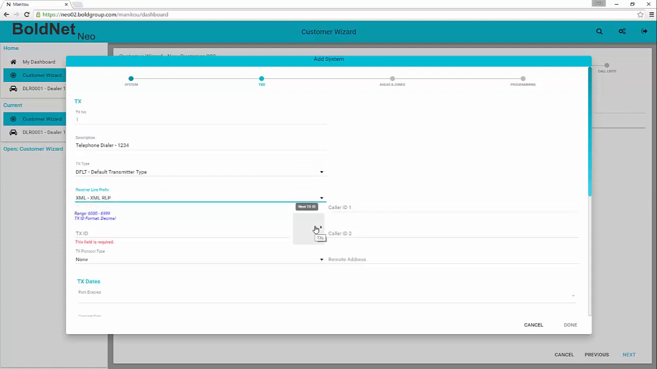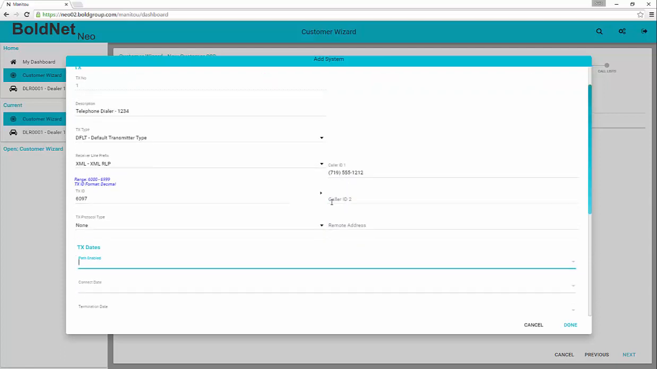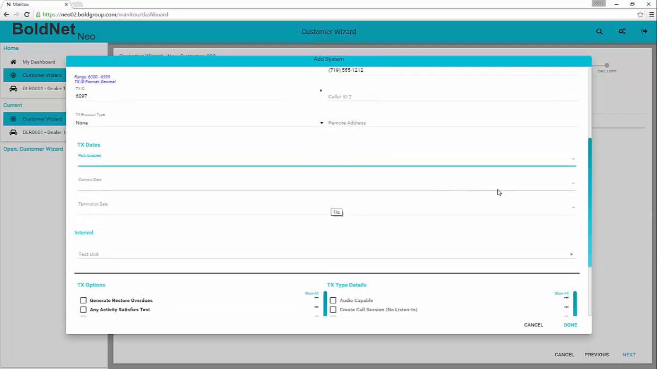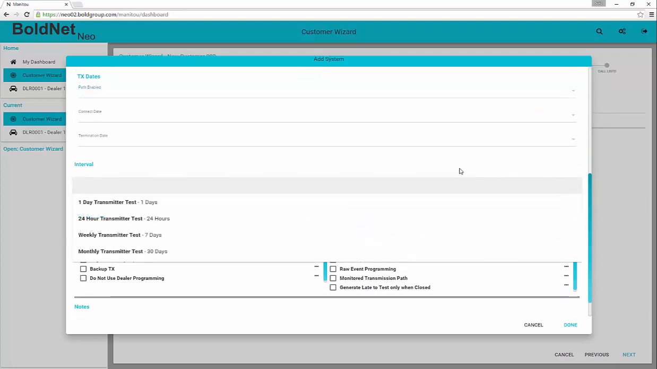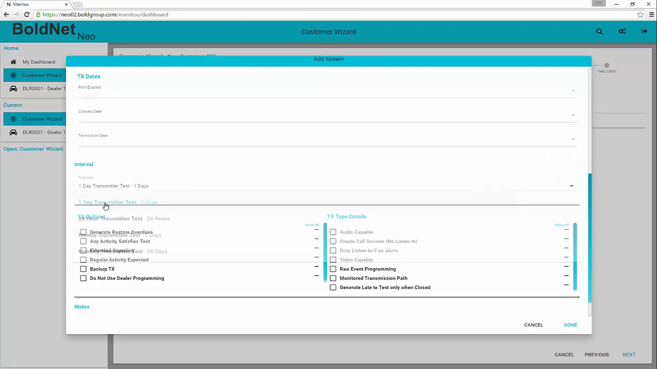Please note that the ranges are more strictly managed in BoldNet Neo. Entering the caller ID is simple and also formats to the country telephone image, so you only need to enter the numbers. Notice there is a scroll bar on the far right of this dialog. This allows you to scroll down to the additional details of the transmitter. The transmitter test interval is now a drop-down, and you may use type ahead to bring your focus closer to the interval you want.